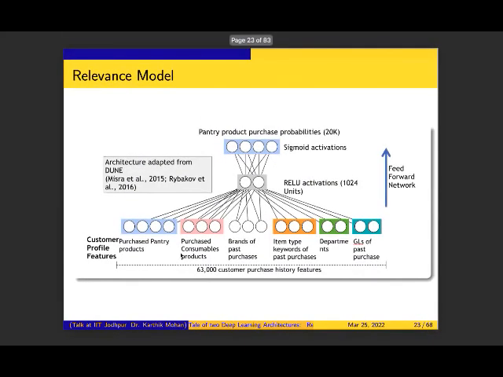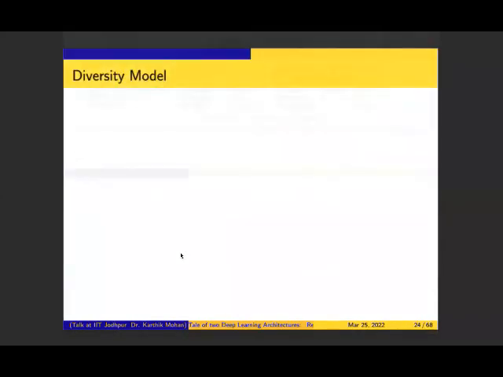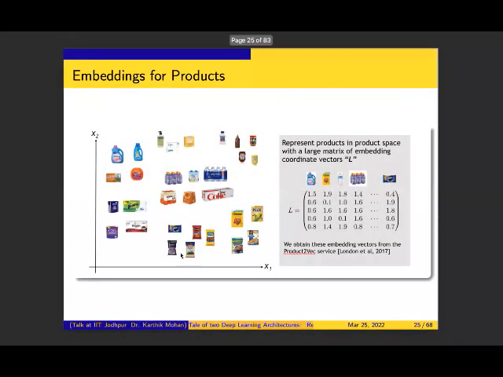So this is the relevance piece. The next is the diversity piece, where we want to recommend something that is diverse. So for diversity, we relied on embeddings. So you may ask, why embeddings? Well, the other option is to use category labels. Let's say you know that this product has this category label.